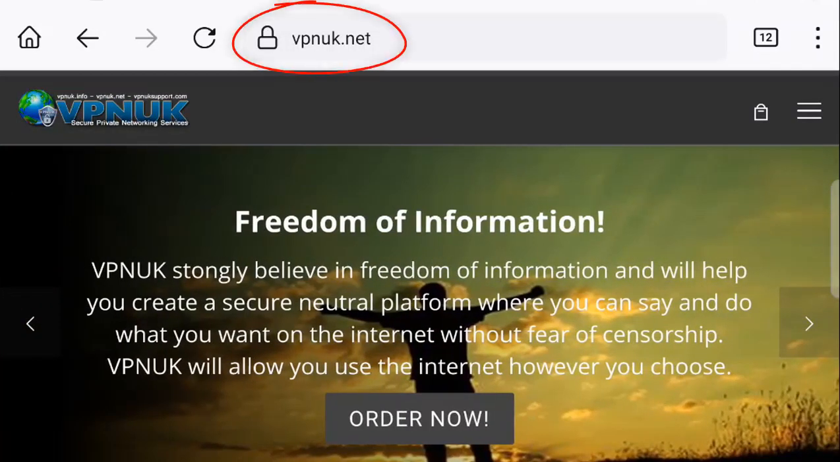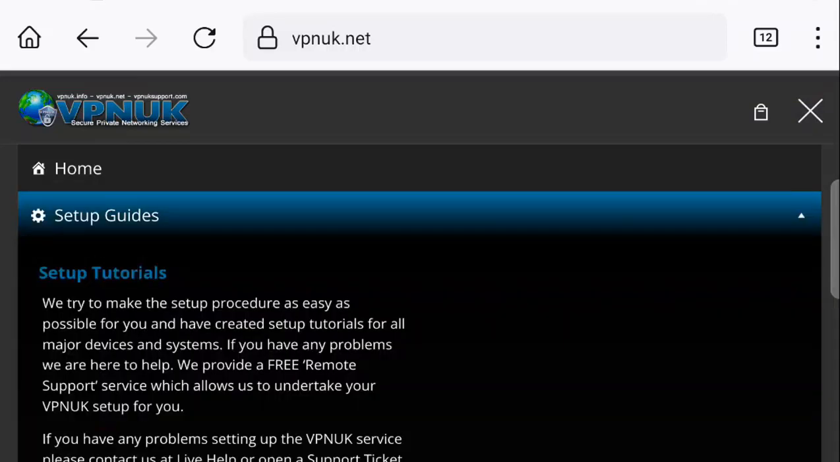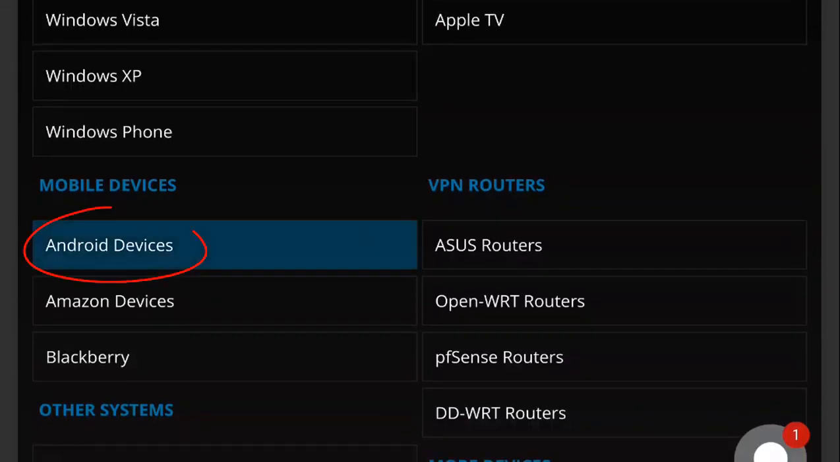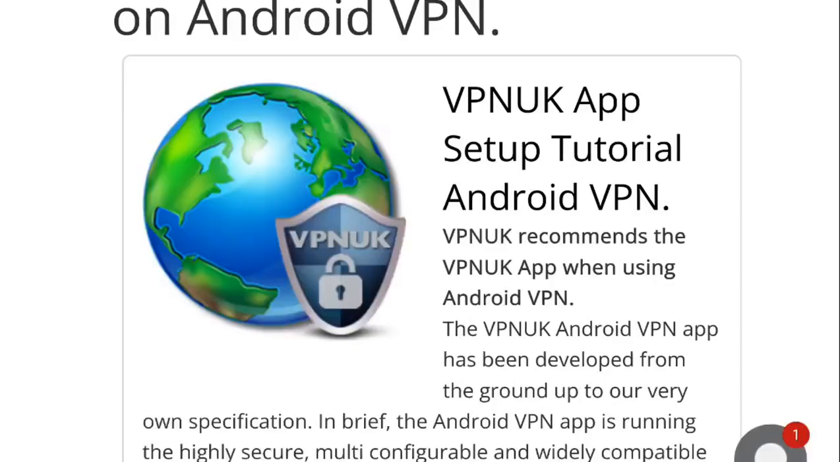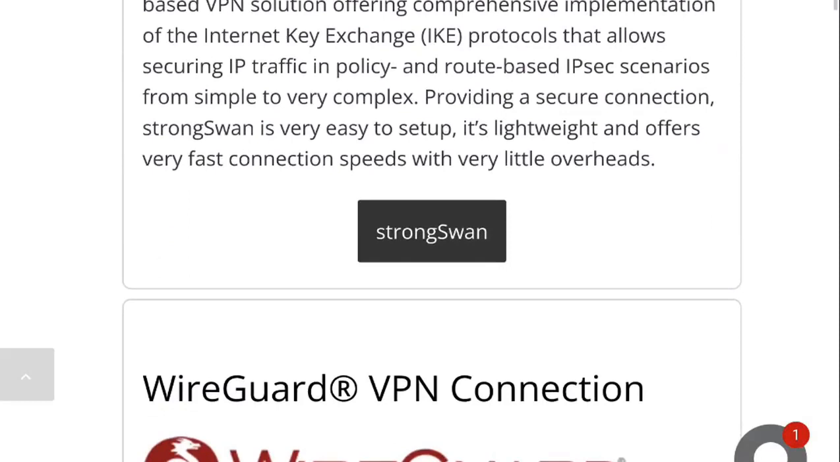Go to our website at VPNUK.net, then go over to the navigation menu, and select Setup Guides, then scroll down to Android devices. Scroll down the page to the strongSwan overview and click onto the Setup Guide.